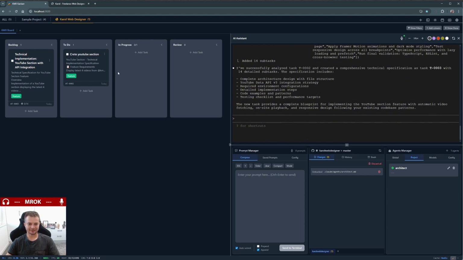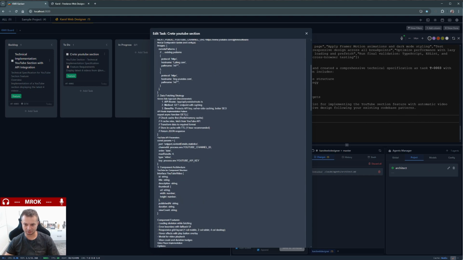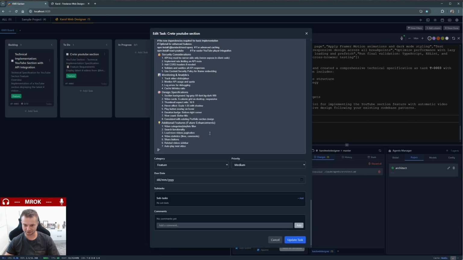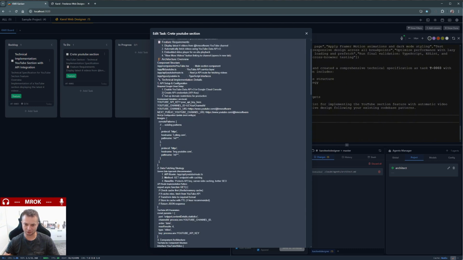Okay. Now I can see the agent went through our description that we had and updated it. So you can see loads of information. We had only a couple of bullet points, but let's have a look at what's here now. Feature requirements: display latest four videos, automatically fetch, embed video player, and the view more videos button, and architecture overview, component structure. Look at this. It exactly mentions how it's supposed to be structured based on our application. So the architect knows.